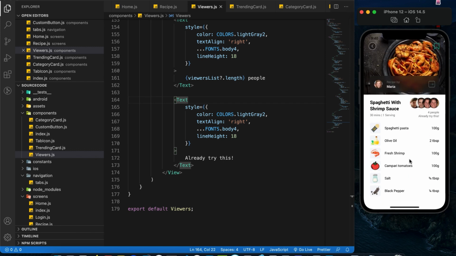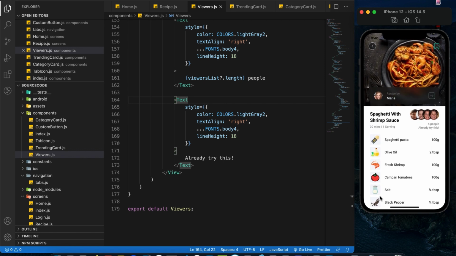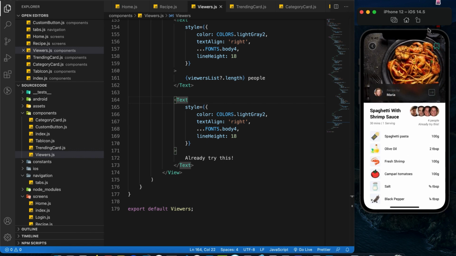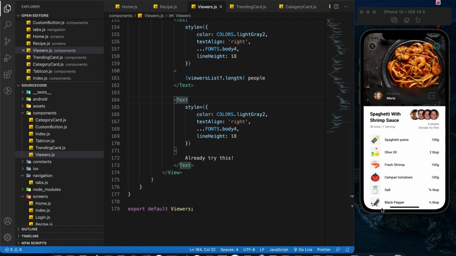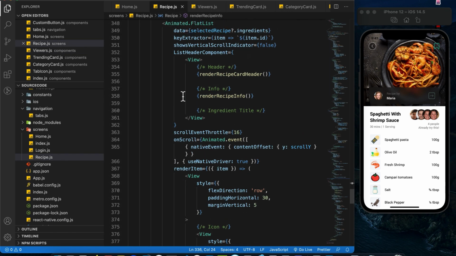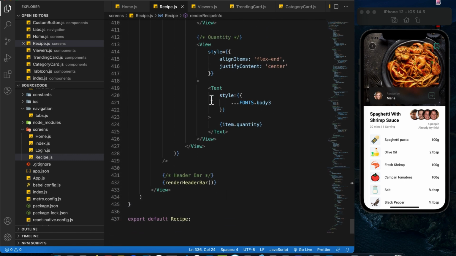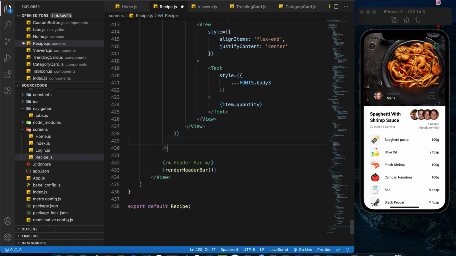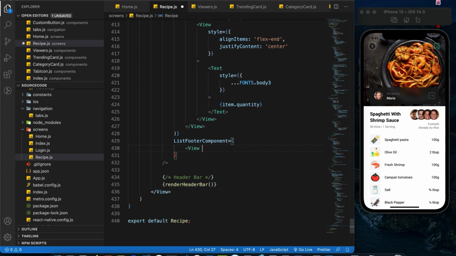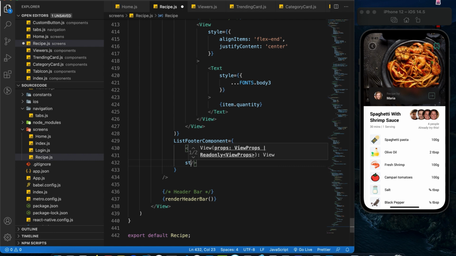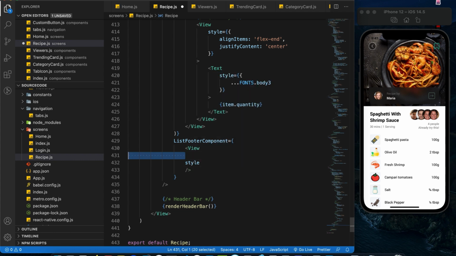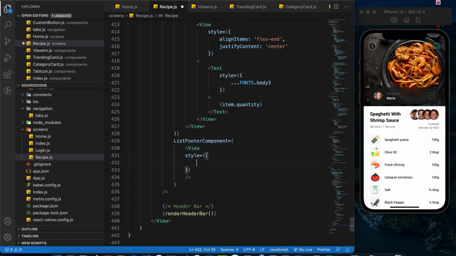Alright. Let me try the animation as well. Yep, it's working. Now I would like to give some spacing at the bottom part of the flat list. So to do that, head back to the recipe.js file. Look for the flat list over here, and we are going to add another prop called ListFooterComponent. For this, it will just be a normal view with a bit of styling, where the margin bottom equals 100.